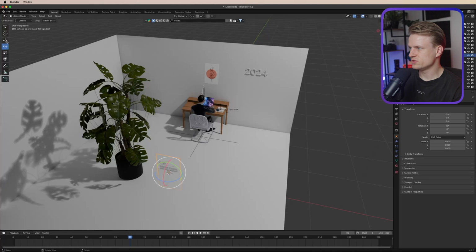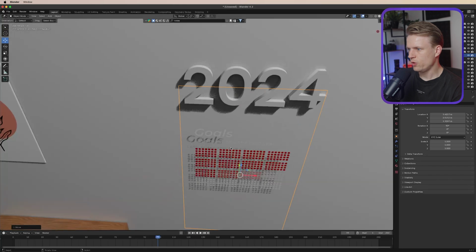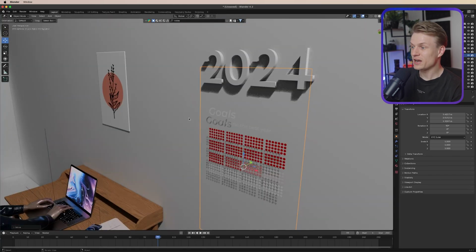And now I can just go to the move tool and let's move this around a bit. And let's see if we can get it on that wall. That's cool, it's on the wall. It even casts a shadow, which is, I mean, it's amazing, right? That already looks really cool.